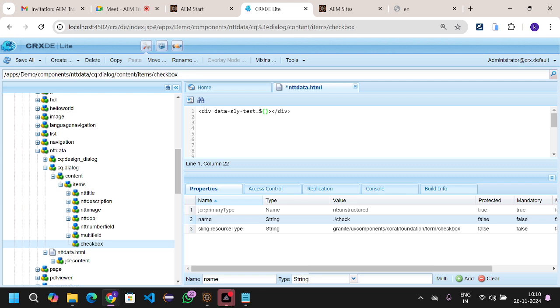Inside, I will write properties dot variable name. If the variable name is true, then only it will go inside. I will mention properties dot check. If I author the checkbox and it becomes true, then whatever logic I wrote inside the block will execute.